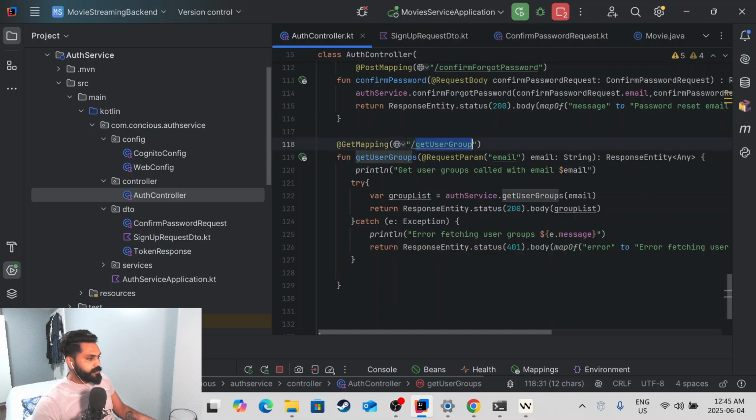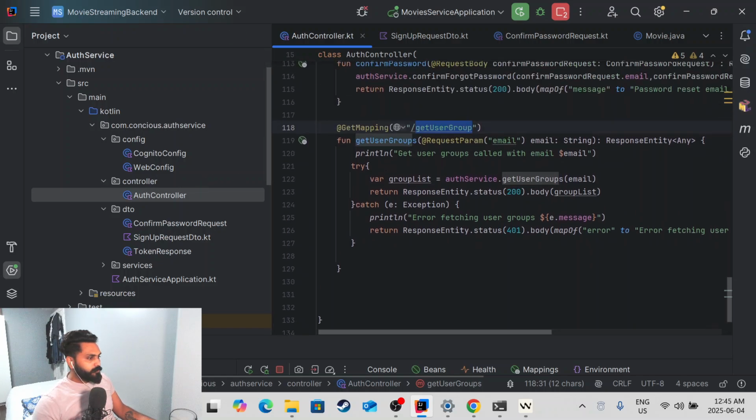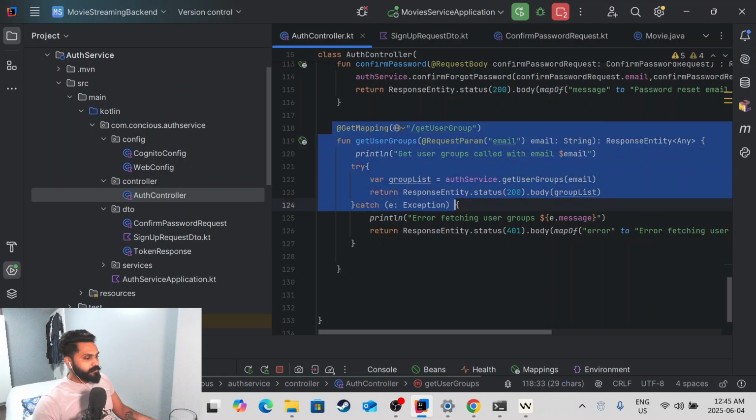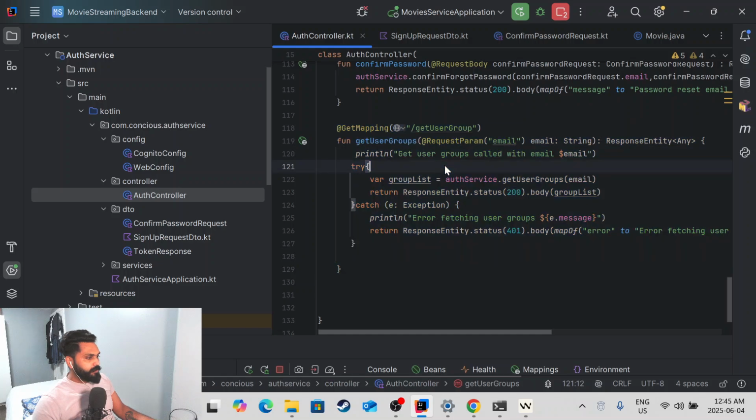And this is to get the user group. Basically, I'm dividing my movie streaming application prototype users into two categories. First is admin, and second is simple user. So this API is used to get the group to which a particular user belongs. It can be that a single user can belong to multiple groups, that may be user and admin itself.